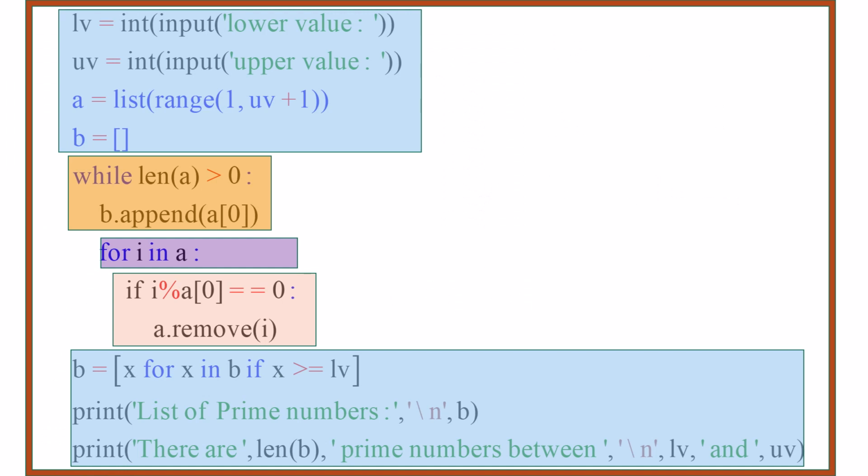So the only difference is now I'm inserting a lower value. That's my first integer input, and then I have an upper value, which is the upper number. I'm still going to do the same thing, create a list A. I'm not going to actually go from the lower value. I'm still going to generate my list from 1 up to the upper value plus 1. B is still my empty list. I'll repeat the same process.